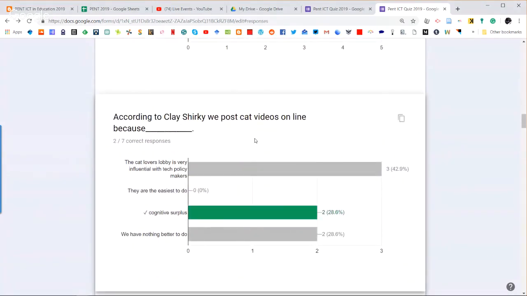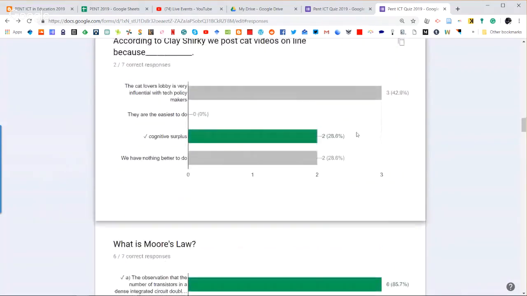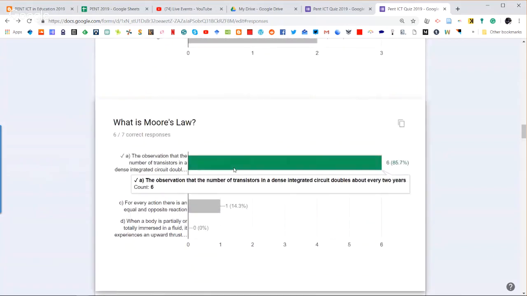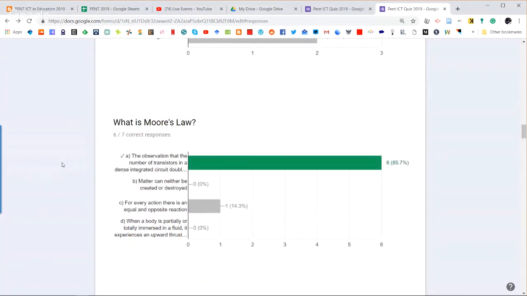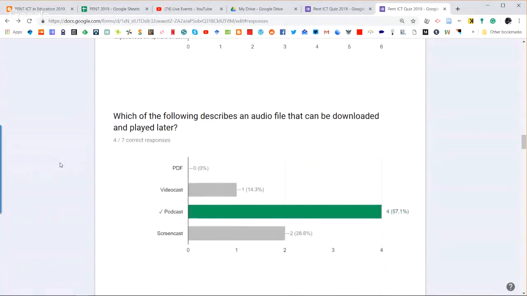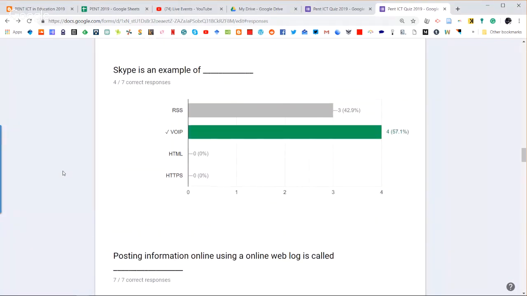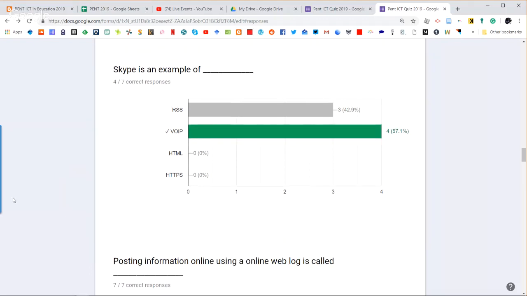And we haven't even talked about Clay Shirky, so I don't know why you'd expect to know about it. But a couple of people guessed right. It's good. You might have heard of it. Moore's Law, I was just talking about it, right? So hopefully that was familiar to most people. 4 out of 7 got podcast. So that's interesting. Skype is an example of VoIP, is right.